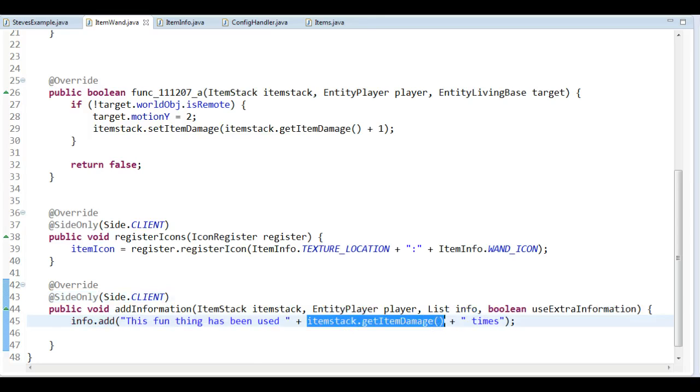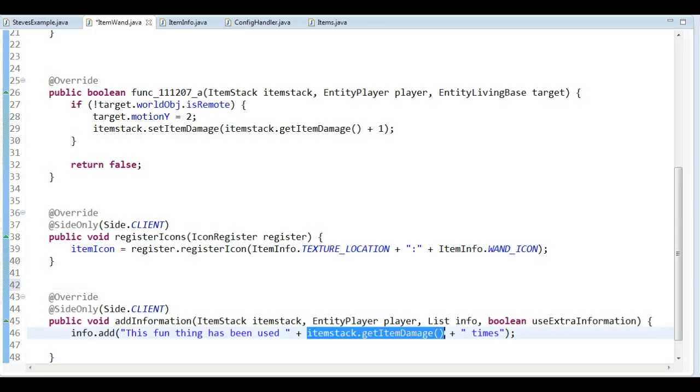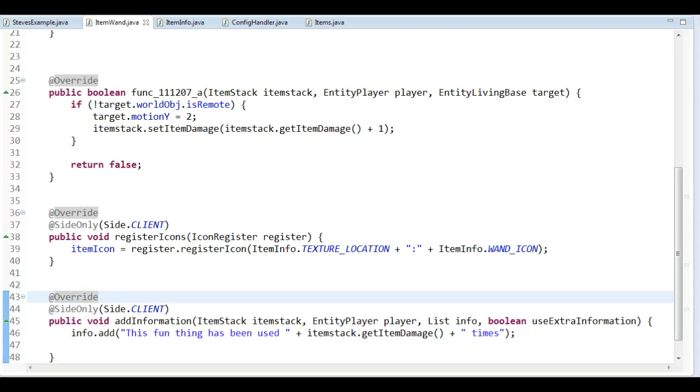So remember, we can't refer to a field that we have here in the item, private int myField, because that's going to be shared by all the item stacks, because we just have one instance of the item. This is very important, and that's why I repeat it. But if we refer to the item damage of the item stack, that's going to be unique for each stack. Let's run this and see how it looks.